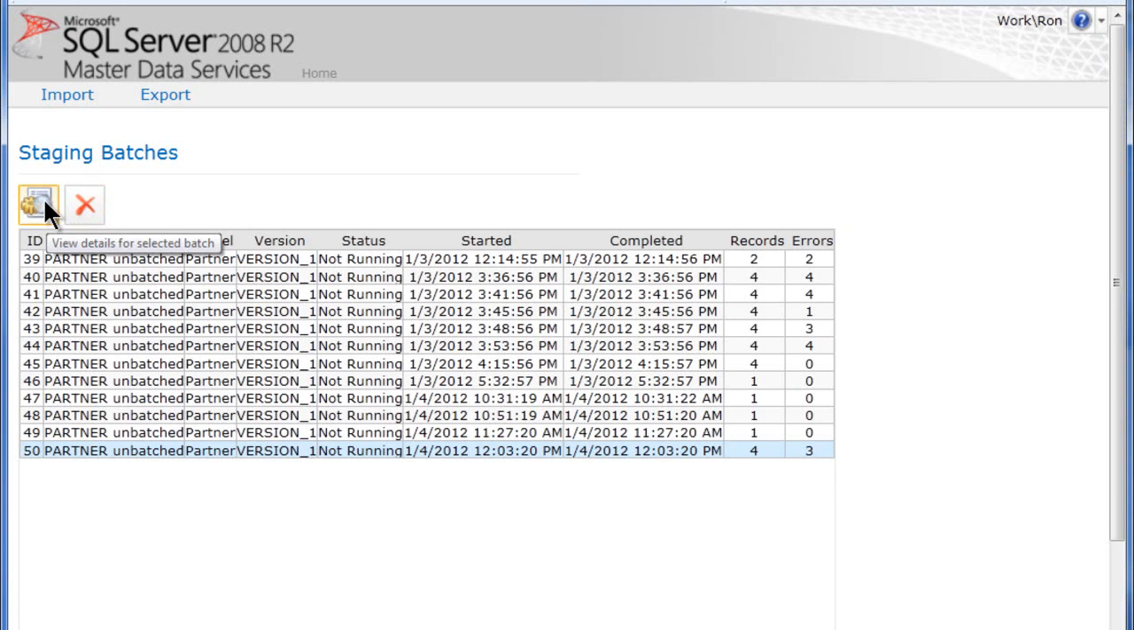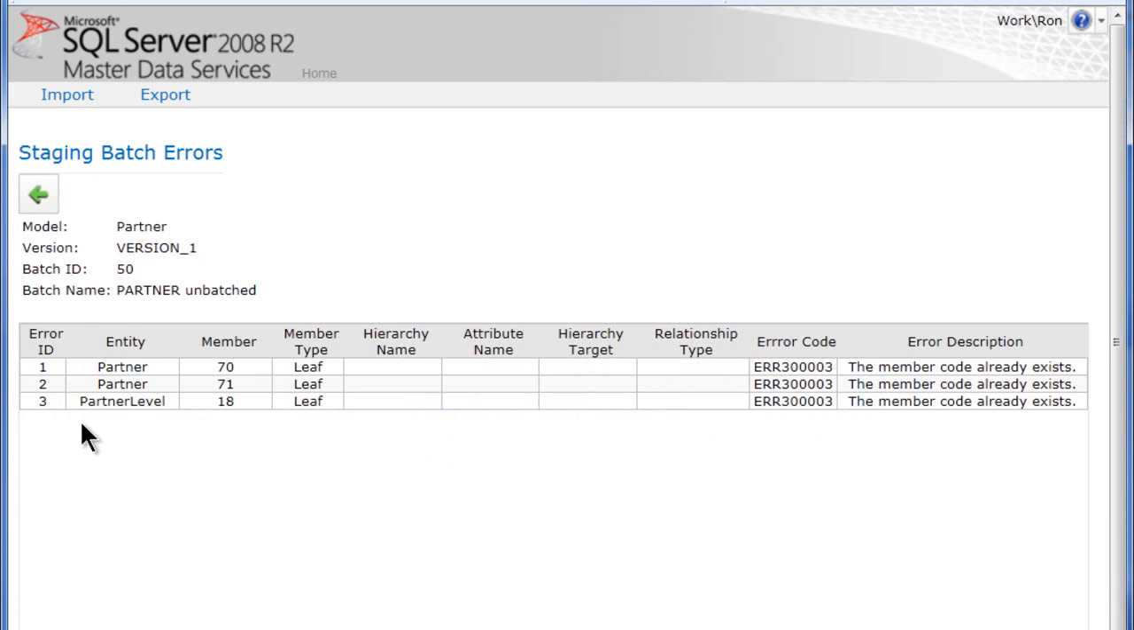I can select those, and now I can view details in here, which shows me the IDs. You see this had some errors within it. The error code means the member code already exists. So members 70, 71, and 18 already existed, so that gave me an error code. Again, let's go home.